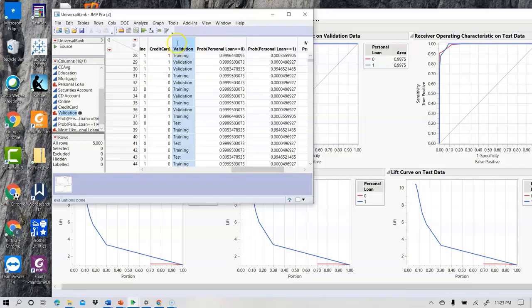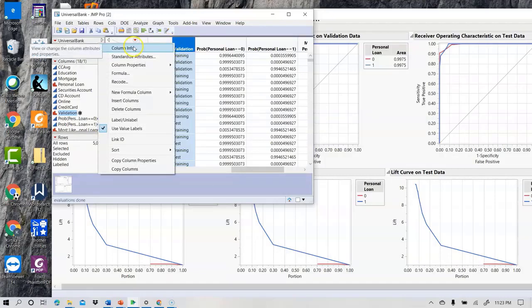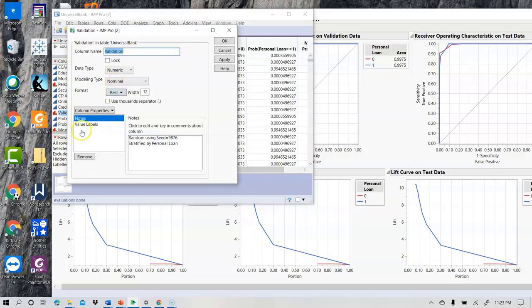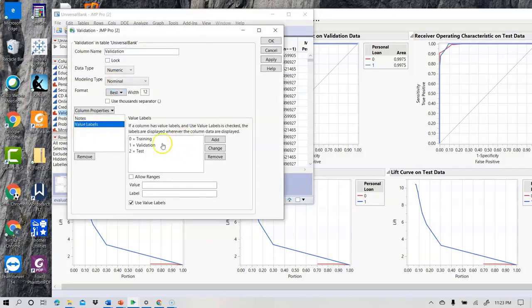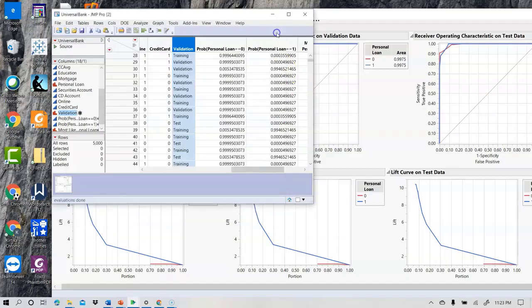To see the label, we can right click here, go to column info, and click on value label. This tells us that the value label of 0 is assigned to training, the value label of 1 is assigned to validation, and 2 to test. So we'll use this to first filter out all rows where the validation column equals 1.